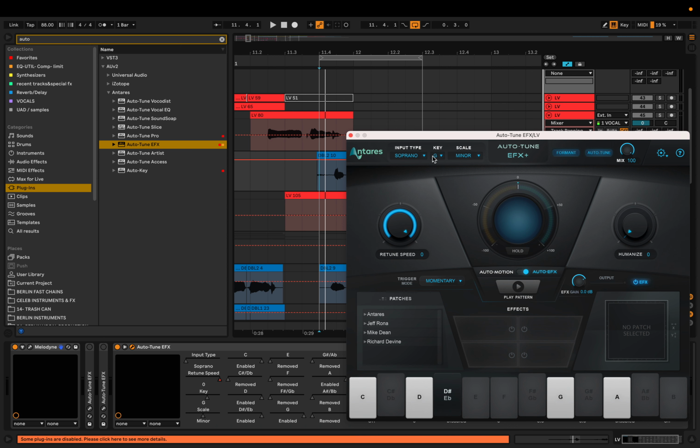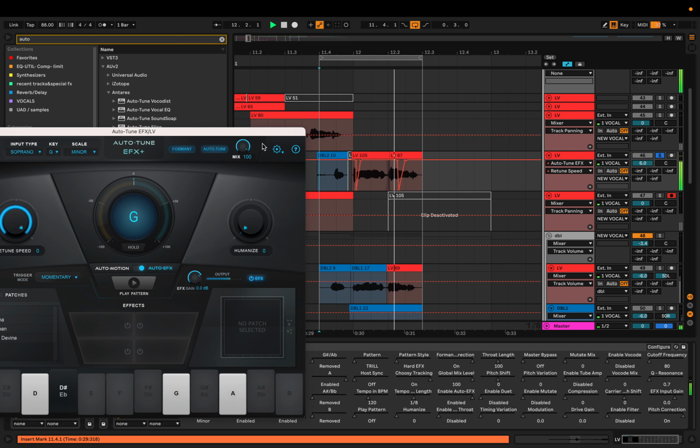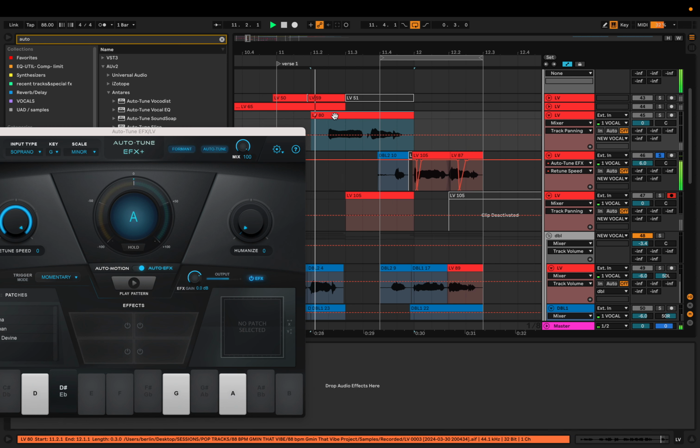This way I get to tune everything perfectly, but I get to have the control on the automation. On the robotic parts, I can actually control those parts with this retune speed. My time really flies. I like it. Unlike yours. My time really flies. Dope. That's it.